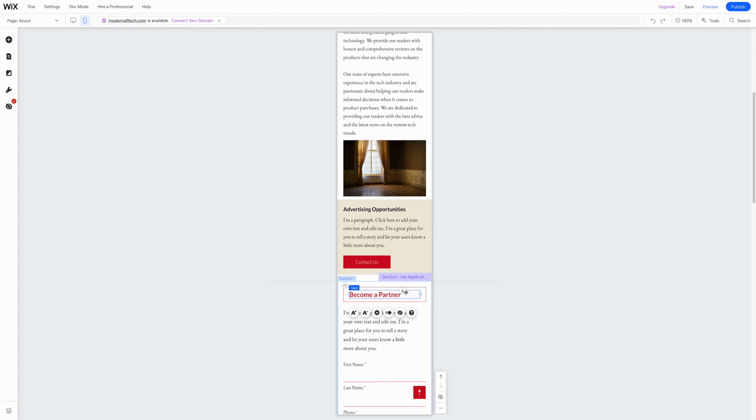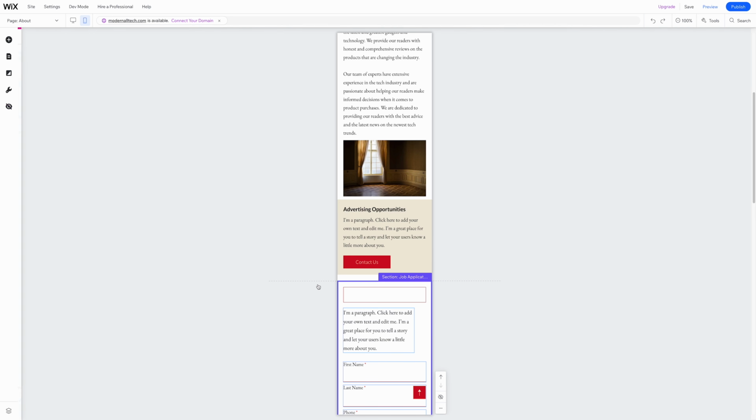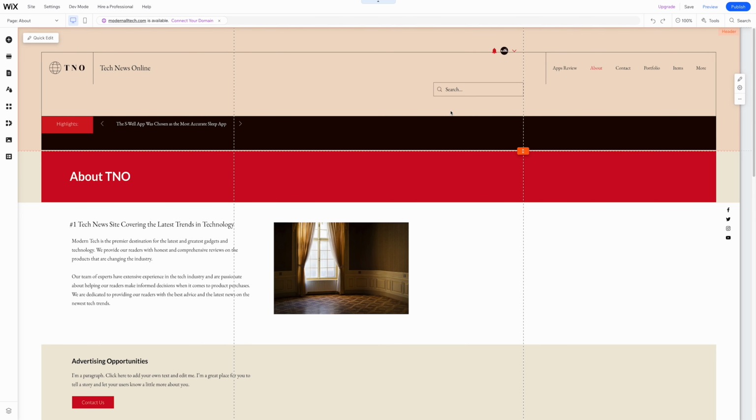Quickly do this by using the mobile editor, which you can always access by clicking on the mobile icon in the menu. It's important to note that any position and styling changes you do on mobile won't affect your desktop view, so you can optimize both views independently from each other.